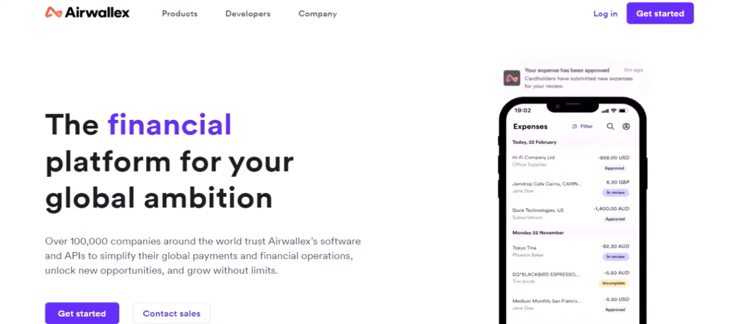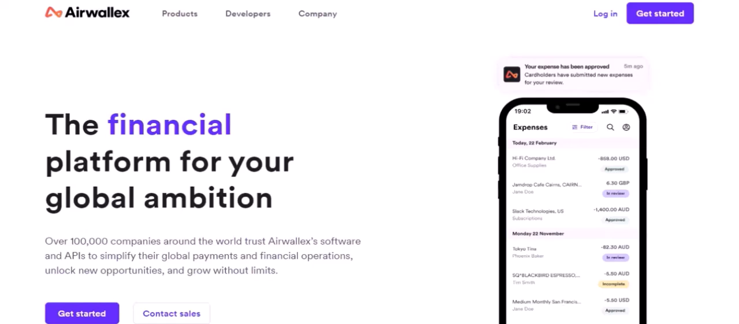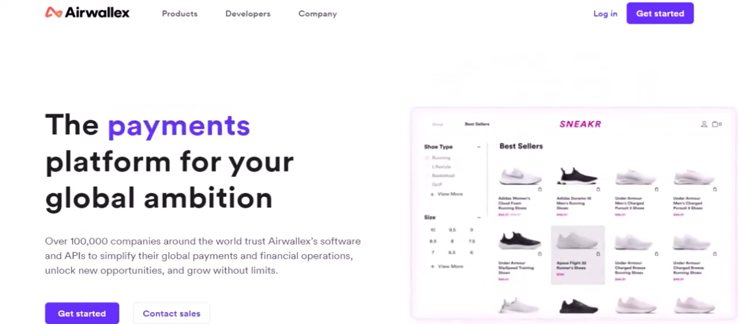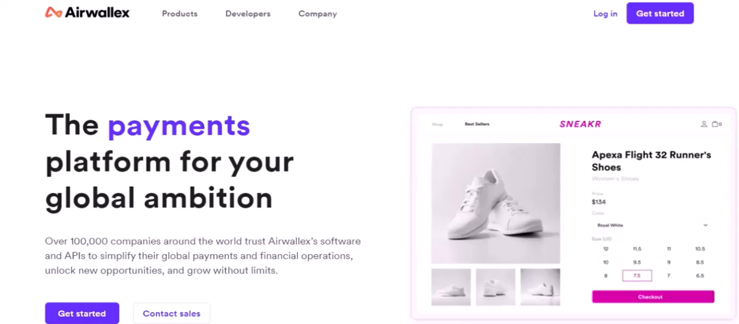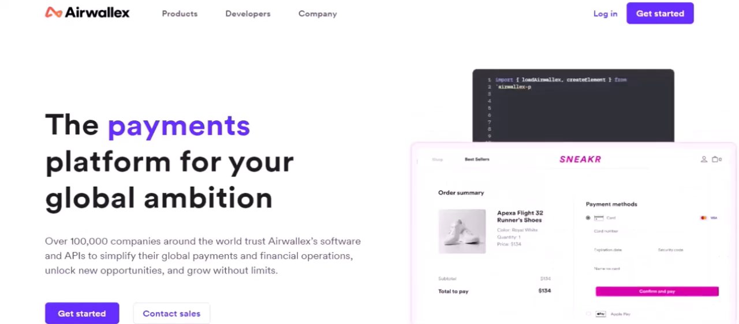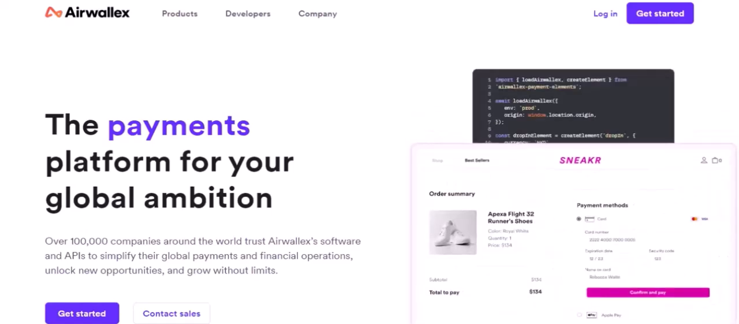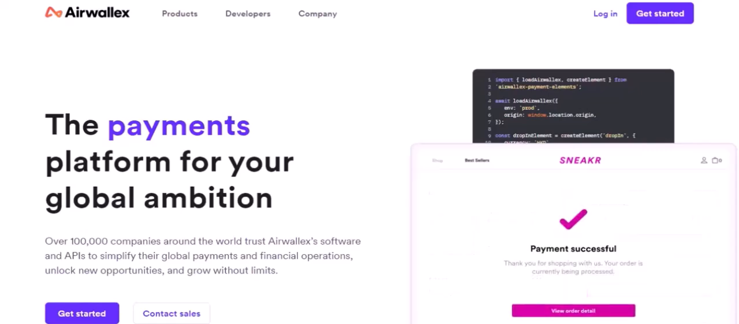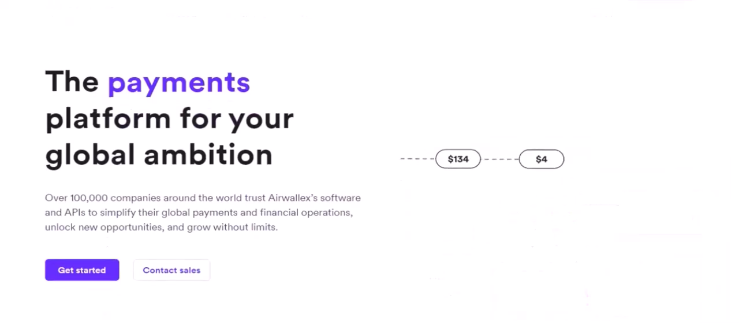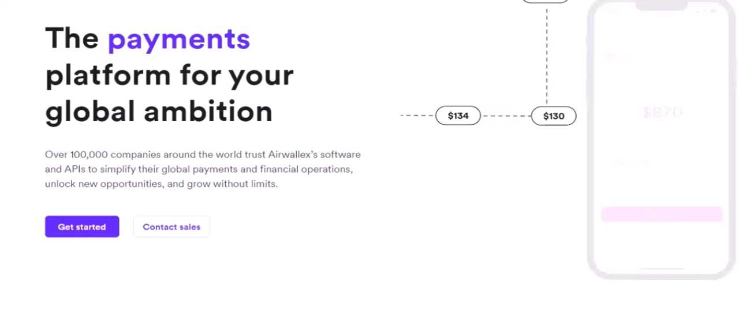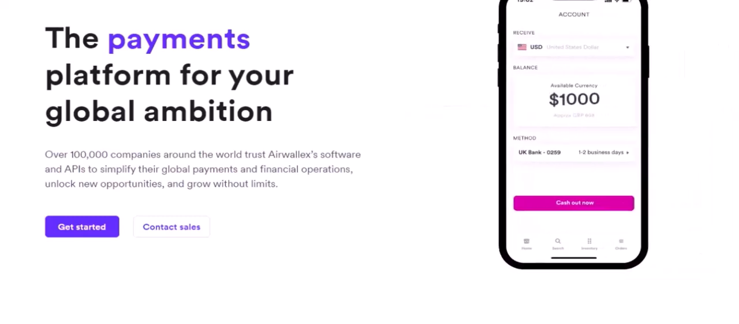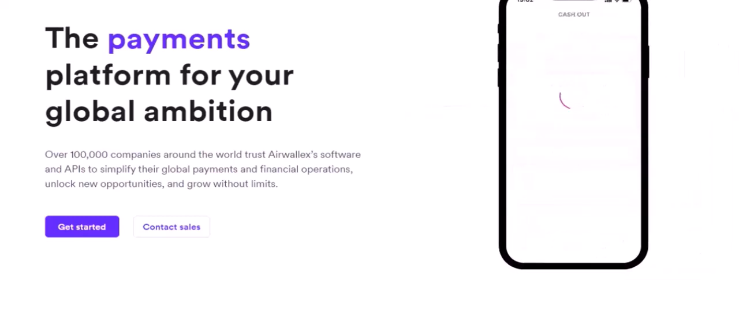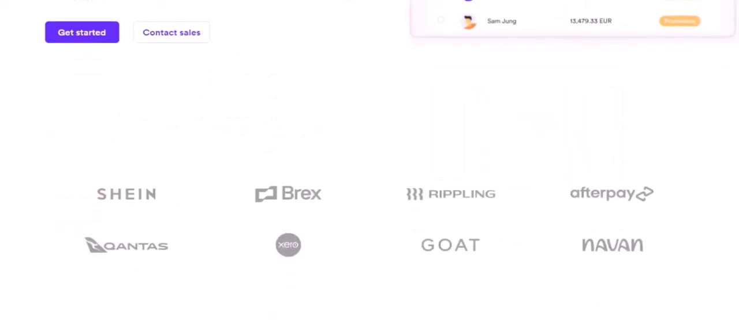Step-by-step guide. Log into your Airwallex account. The first step is to log into your Airwallex account using your credentials. Navigate to Balances. Once logged in, look for the Balances section. This is where you'll find your available funds in different currencies. Select the currency you want to transfer. Choose the currency you want to transfer from your Airwallex account to your bank account.